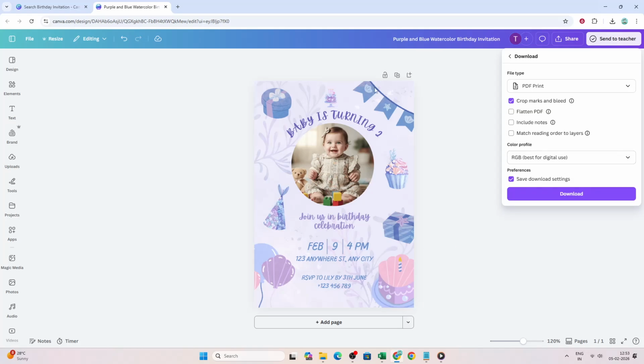You've just created a polished birthday invitation in Canva that's ready to share or print.